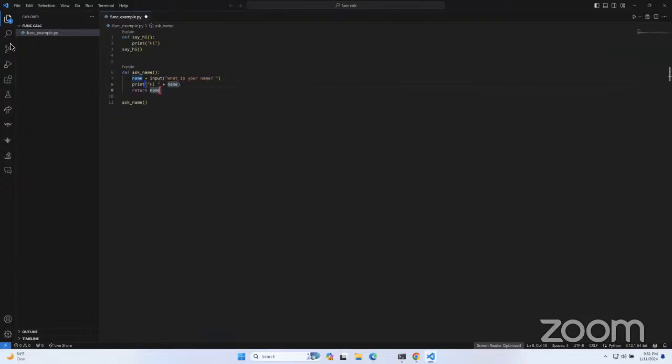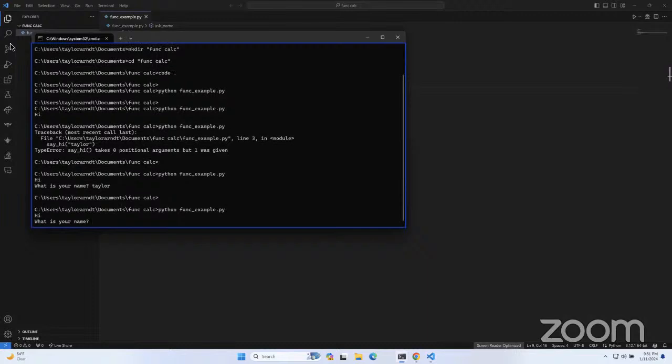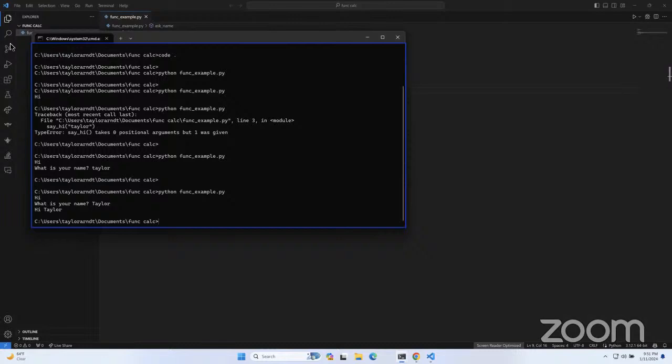Okay, so we wanted to return the name so we could use it, right? We want to expose it to the other function. Again, I know if this doesn't make sense, you're going to see in a minute, because we're going to expose it to the other function so that it can be used this time, right? Because before it couldn't be used. What is your name? Question. What is my name? Taylor. Hi Taylor.